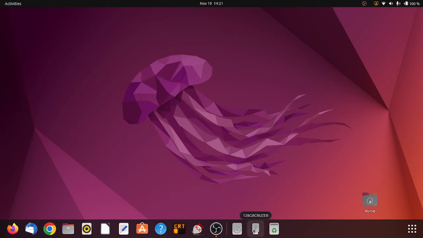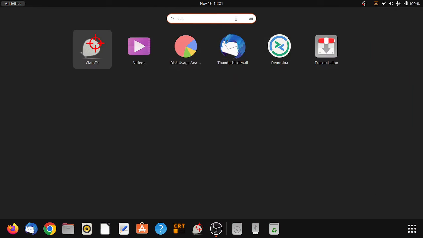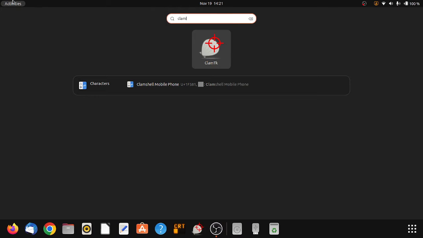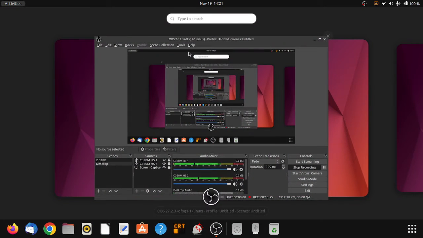It might not be pinned down here or on the side or wherever you've put your taskbar. By default, if you find it's not, there's a couple ways you can get to it. One, like we showed you before, is to go to activities and type in clam. Or another way, just so you're aware, go back up there on the activities real quick and type in clam again.